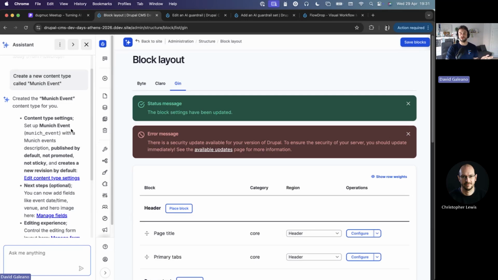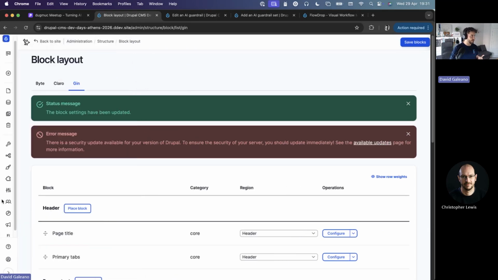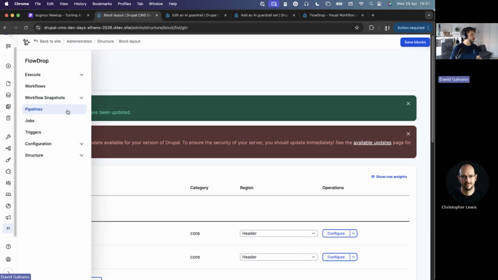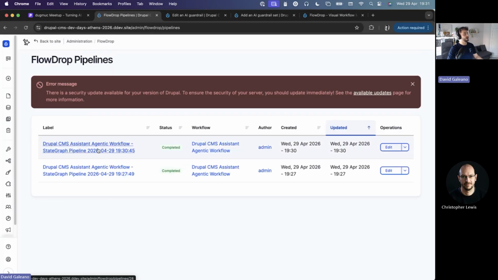Previously, when we were using the AI Assistant API without FlowDrop, there was no way to check what the agent or the assistant was doing. And this is something that now we can, because we have this pipeline where we can check and audit everything. So we are going to check this. We just need to go to FlowDrop, pipelines, and then here we have the previous pipeline where we were interacting with the playground. And here we have the pipeline where we were interacting with the assistant.